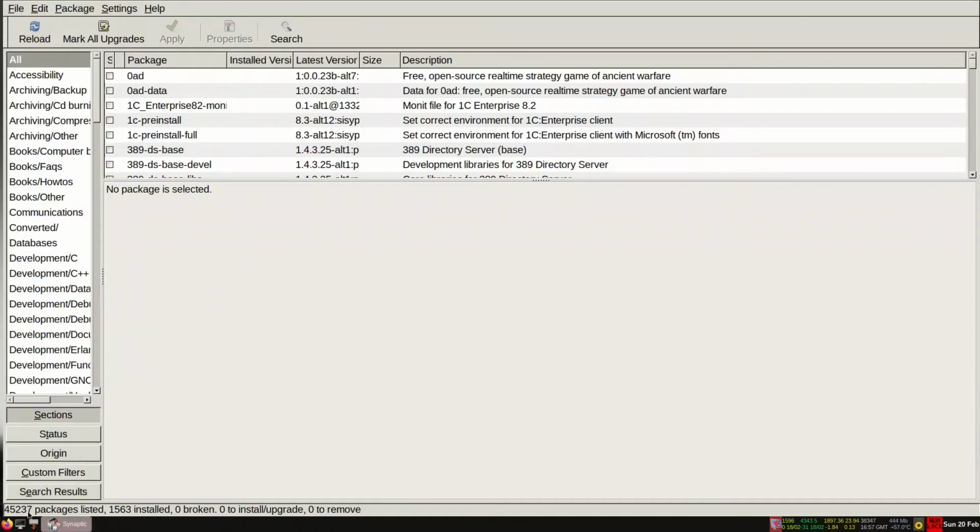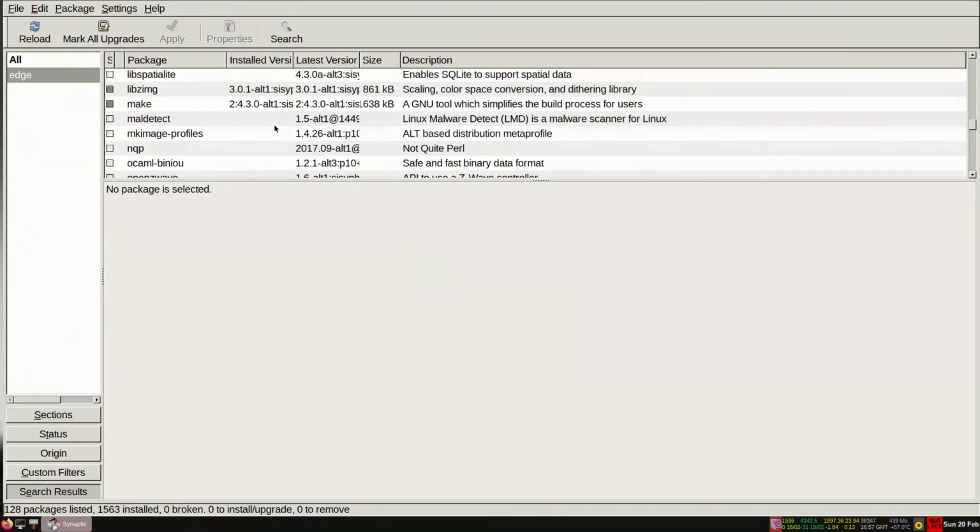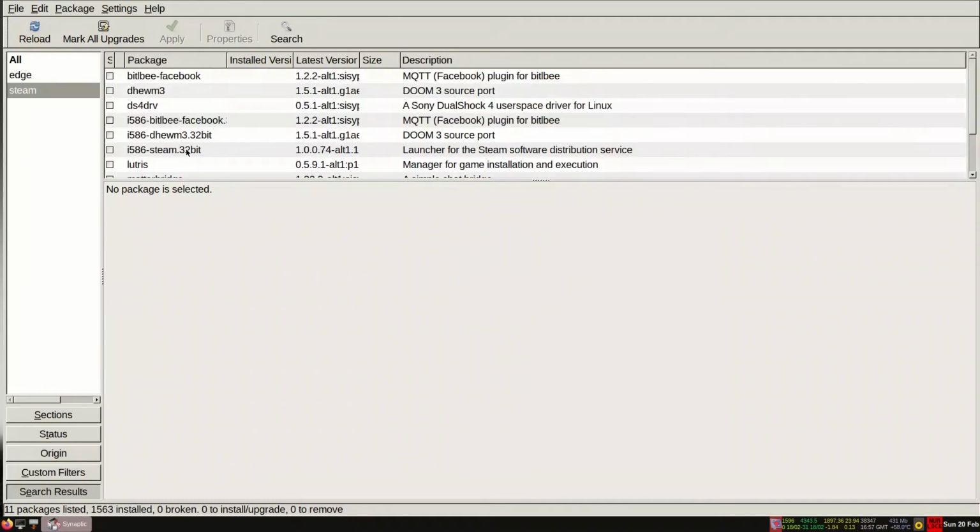Although we have 45,237 packages, there are some packages that are not available here. Let's say I want to install Microsoft Edge. So I search for Edge. So Microsoft Edge is not available. Or let's say I want to install Steam. Also, Steam is not available. So for some special programs, you can use another method, which is the EEPM.